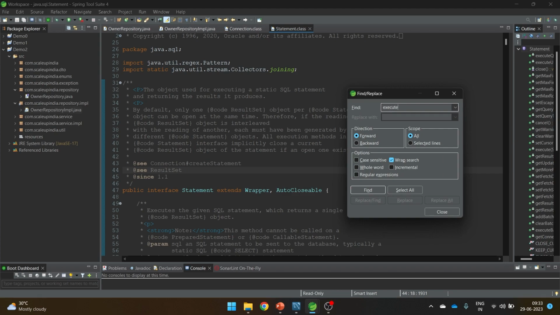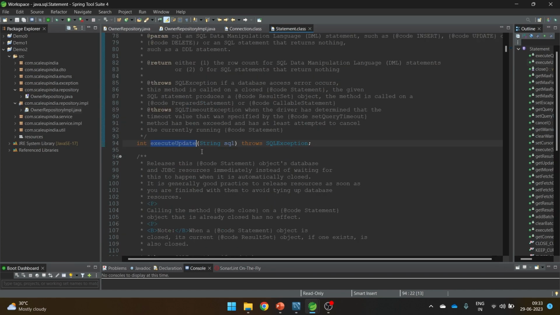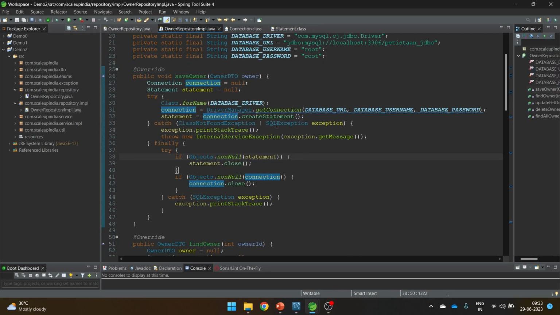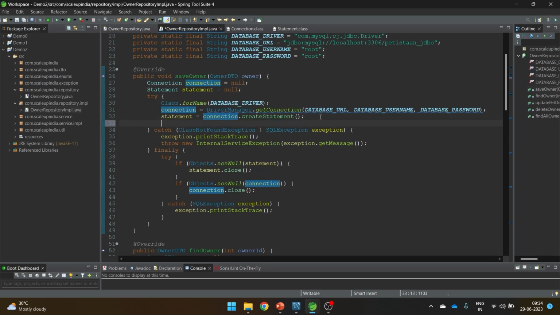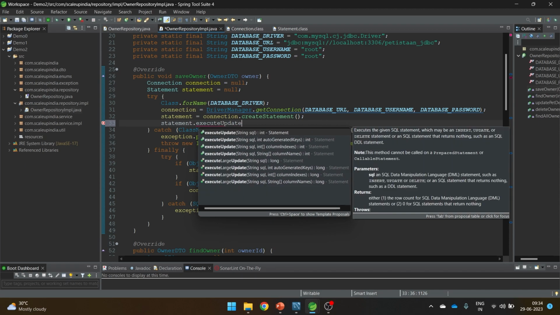So we will say here execute and then update, something like this. So let's see. Yeah, this method is there, executeUpdate. This particular method is there for us, and what we are going to do is we'll just go there after this particular thing, and we will say statement dot execute, and then we will say update.